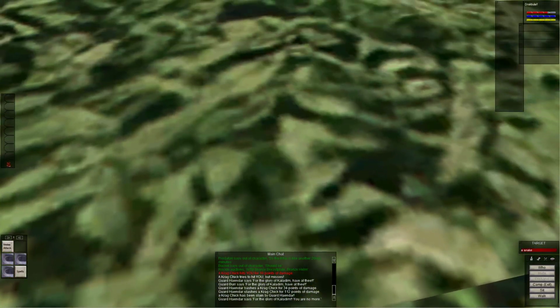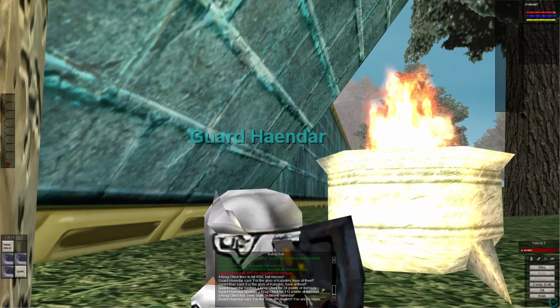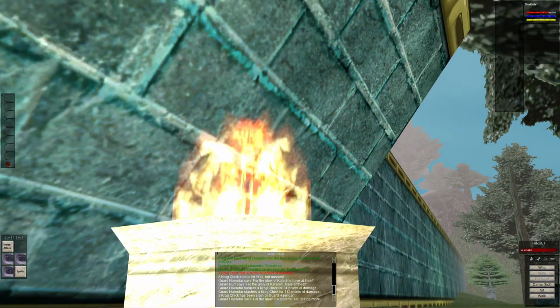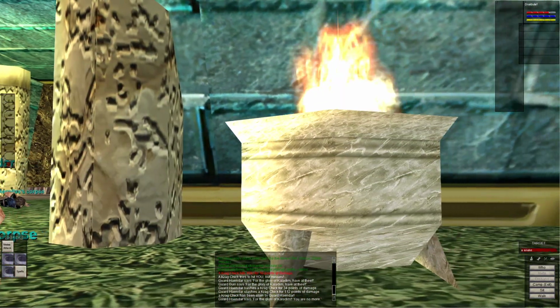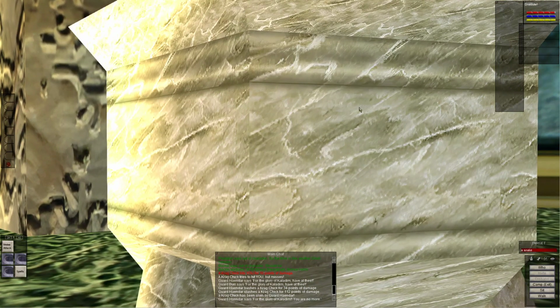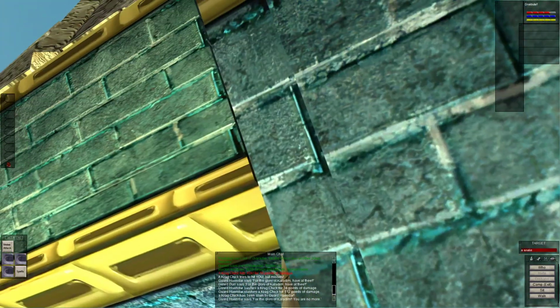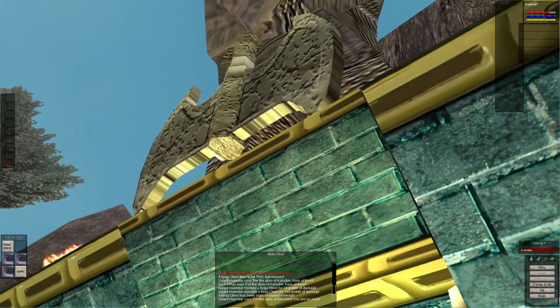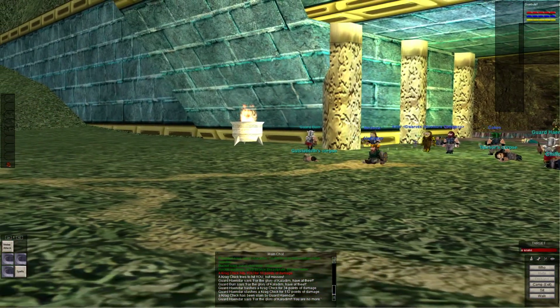Don't fade away. But okay, that's it. That's all I have for you guys. Everything seems to be working great. Look at the marbling. Oh wow, that looks really good. So this is just EverQuest without the blurry textures.